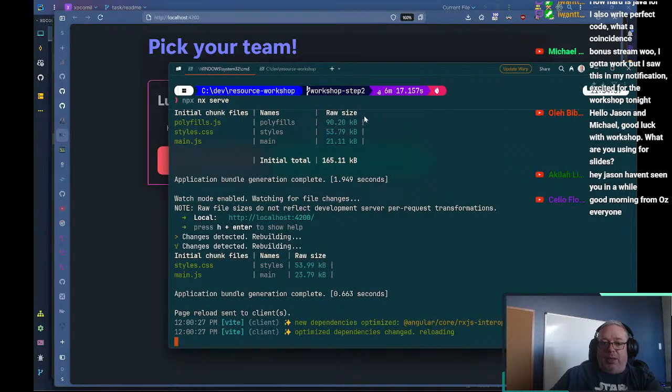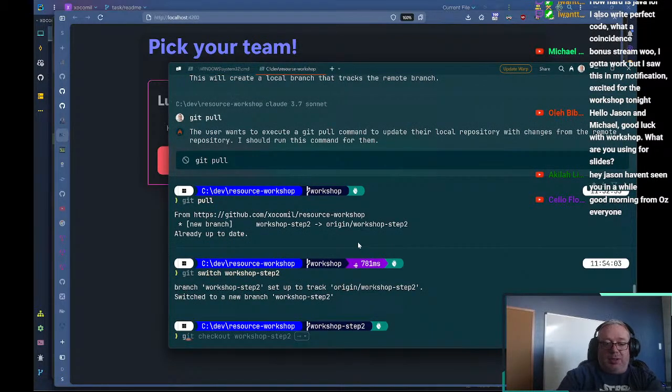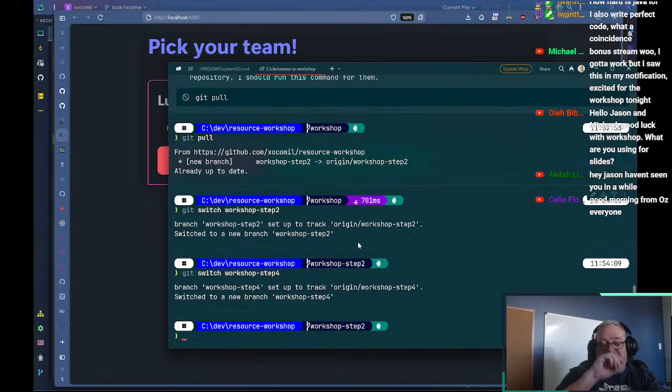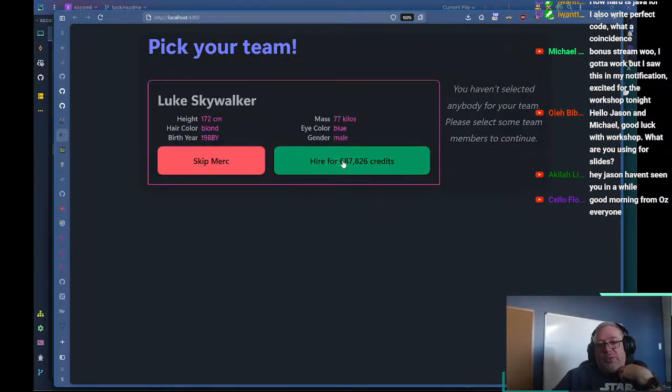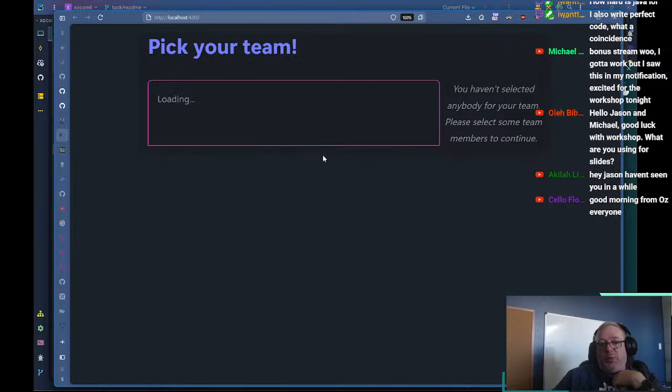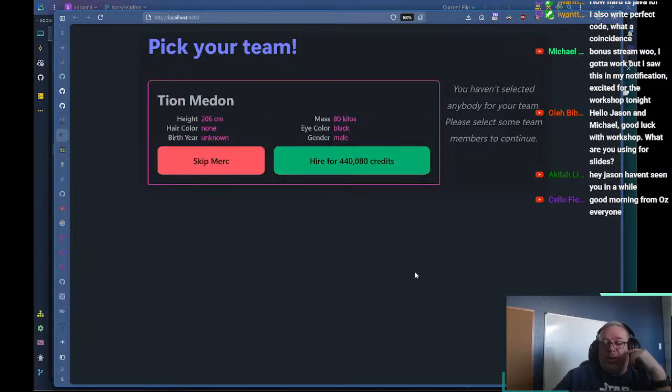And then here we can switch to workshop step four, which is the last. And here we rebuilt. So now the buttons move to a new person, but they don't work. And we've got the code in place so that once the hire button is wired up, this will all work. And we're in a good place. So yeah, I confused myself, but I think we're in a good place.